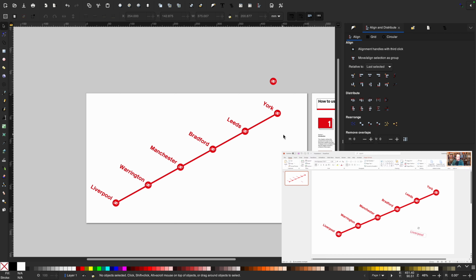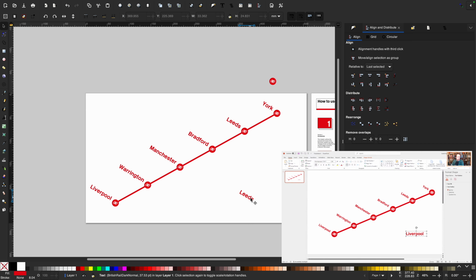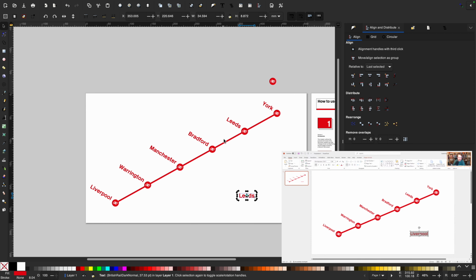Bring this round, rotate, and make this slightly larger, so I can do the same thing. Bring some text down, rotate it. You have to be careful: double-clicking text opens the text editor. You need to click twice, but not double-click, to get the rotation handles. That can be a little bit annoying, but it's not the end of the world.